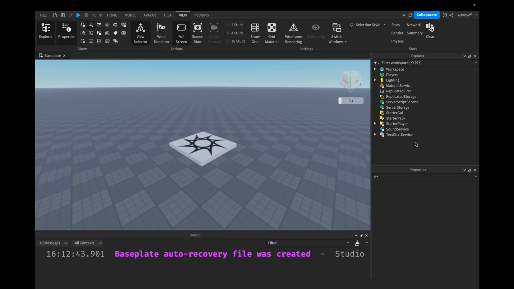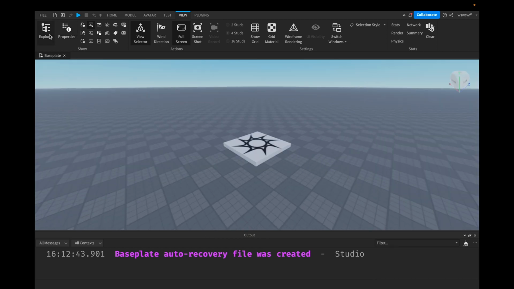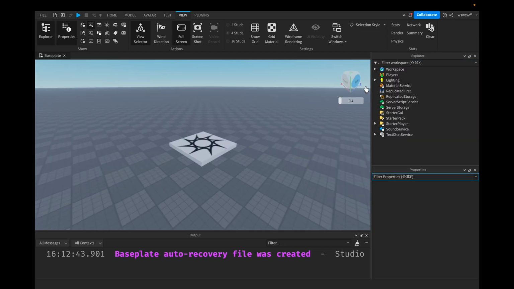And if you don't have these two panels, these are the most important ones and you're going to need them all the time. To open them, you can open and close them, toggle between over here. The Explorer is this one up here, and then the properties is this one. So first up, let's make a part.